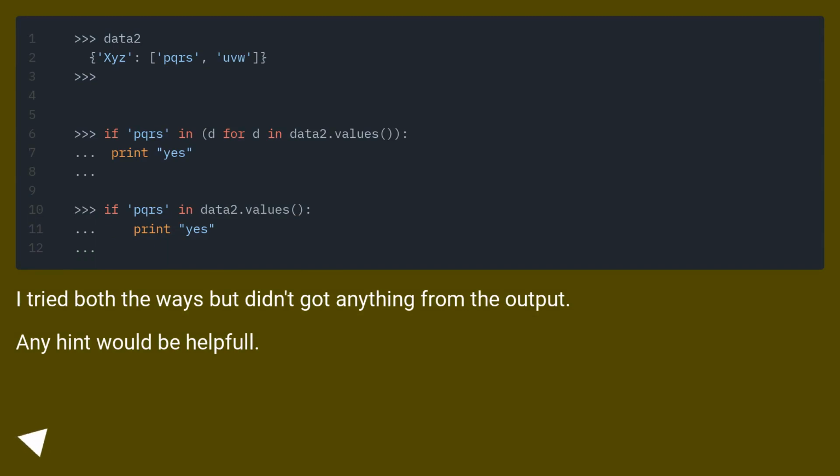I tried both the ways but didn't get anything from the output. Any hint would be helpful.